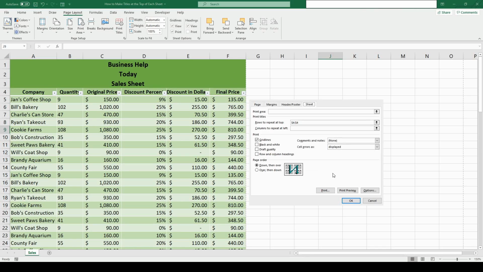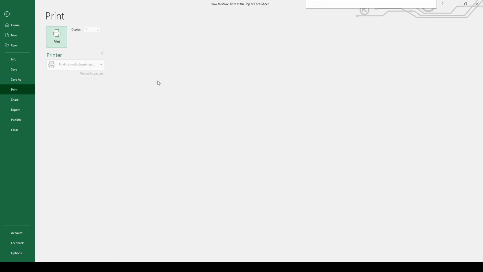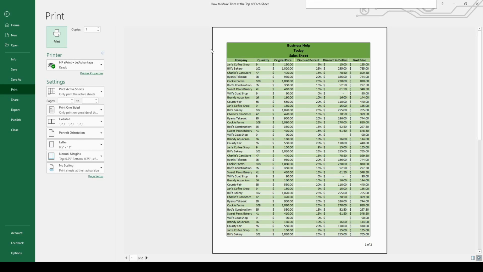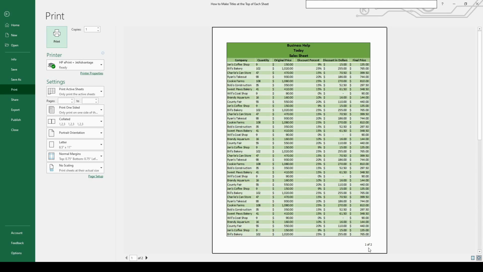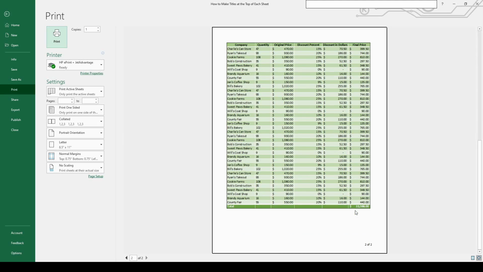Let's look at it one last time here. Print preview. You can see we got our titles at the top. We got our date column headings right there. Got them right here. And at the bottom right of the page, we have our 1 of 2, 2 of 2. That way we know which order they're in and how many pages we got total.